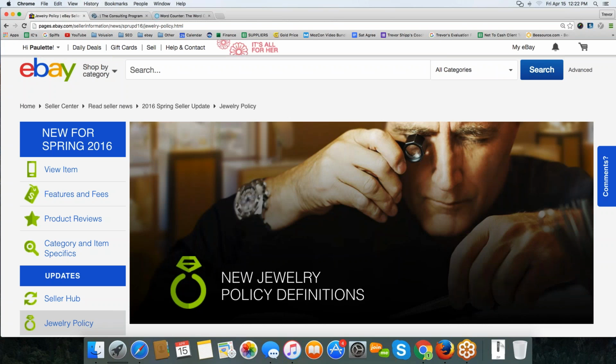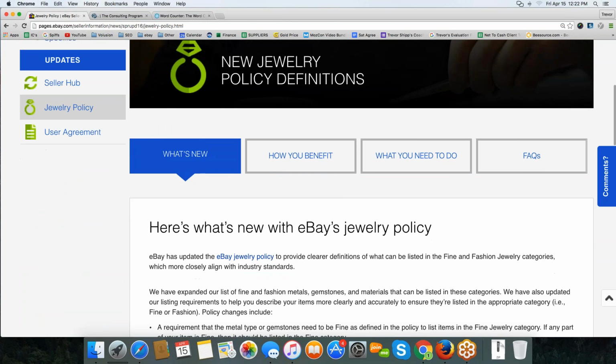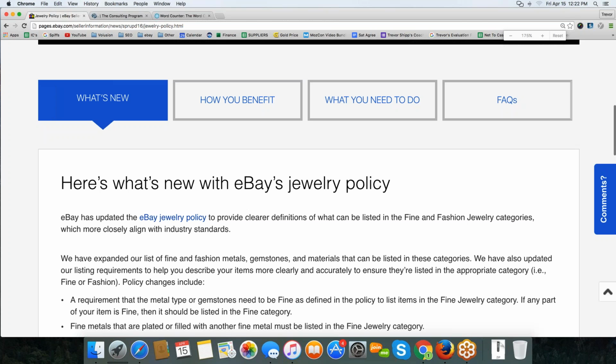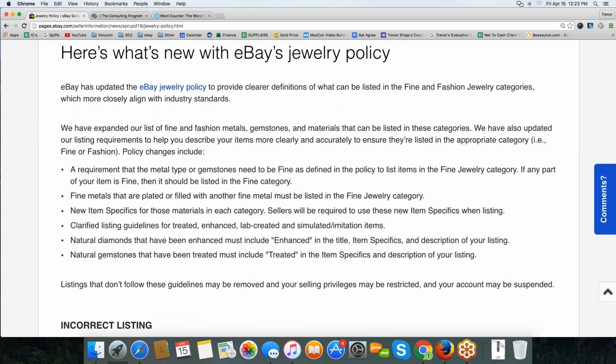Jewelry policy is interesting. This is their new jewelry policy definitions. It will be of interest to you guys who sell some jewelry, which is of particular interest to me because I've done a fair bit of jewelry on eBay. Here's what's new with their policy. Let me zoom in so you guys can follow along as I read some of this.